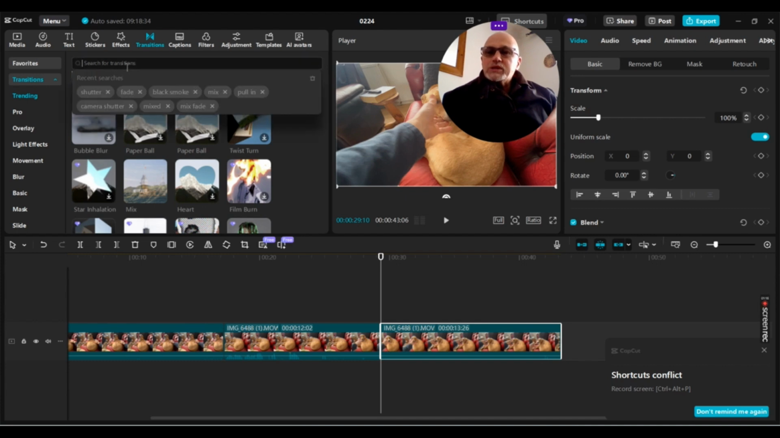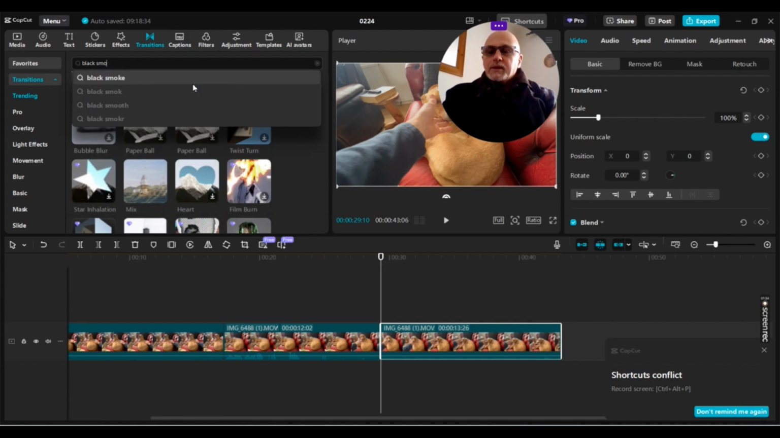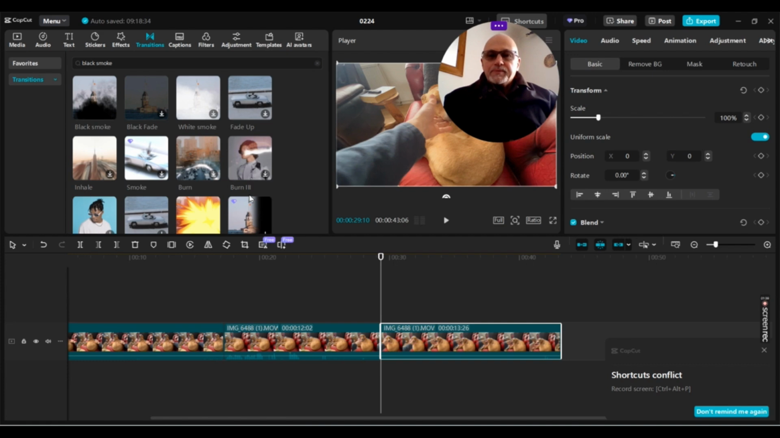So if I want a particular transition that's for a particular subject, so if I type in black smoke, it will bring up all the black smoke transitions, or anything related to what I just typed in the search box.